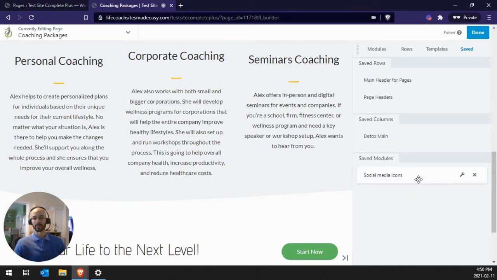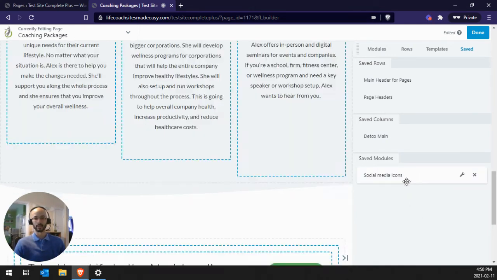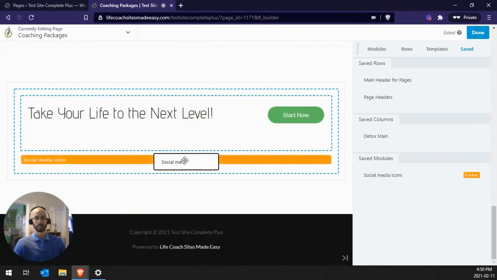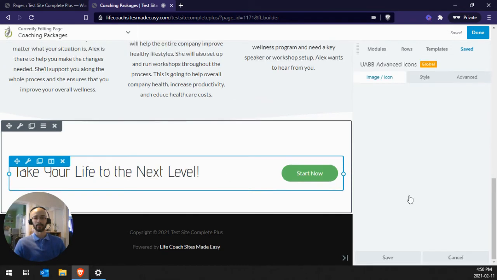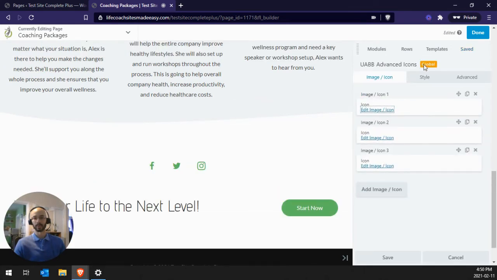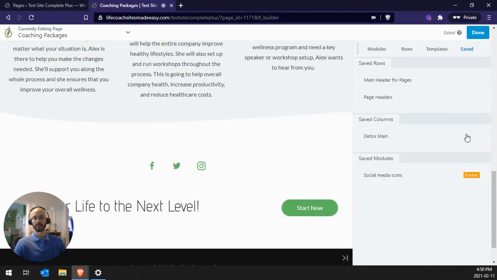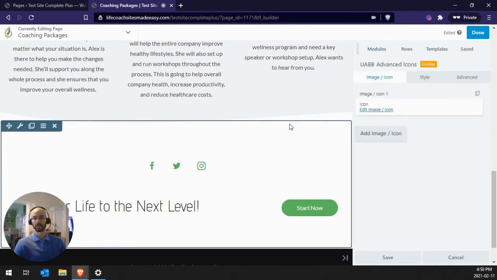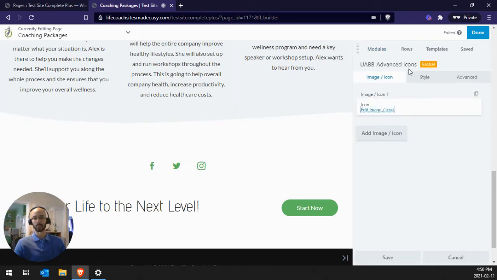So here we have social media icons. I'm going to click and drag it and actually take it down here to the bottom. Put it here. And we'll notice that it says global. Go back to the saved. It has global right beside it here. And also when I'm editing it, you see the border is yellow and there also it says global.